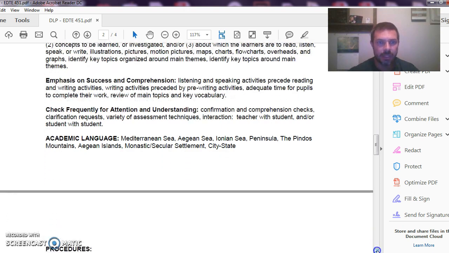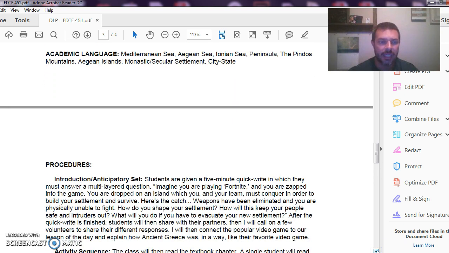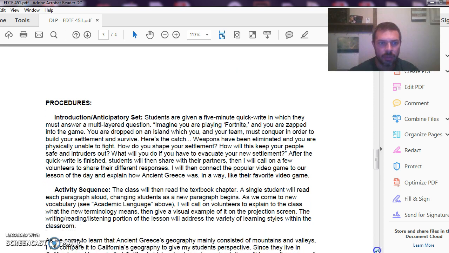Again, this is on my DLP, which is attached to this posting if you'd like to reference it. The academic language for this unit is a number of geographical terms relevant to ancient Greece. If you'd like to reference it in the DLP, which is attached to this posting, you're more than welcome. But let's get to the bread and butter of my lesson.